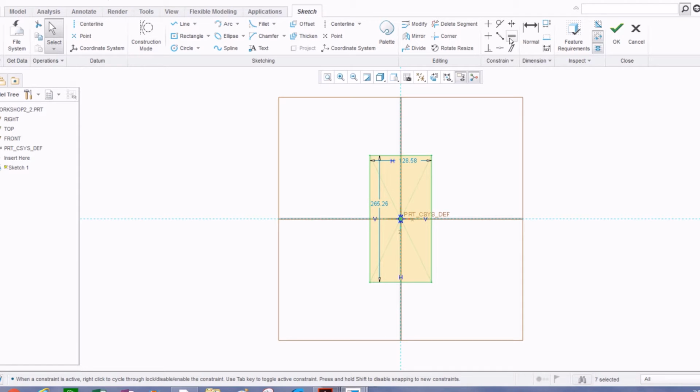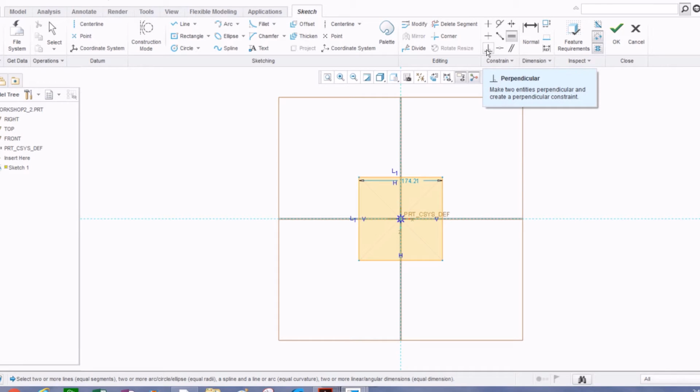Come up here to the constraints and click the equal button and just click the two surfaces, 1 and 2. And you can see now we've created that constraint where they're both equal to each other. Being equal is the same thing as being 90-degree perpendicular. So go ahead and change that distance.